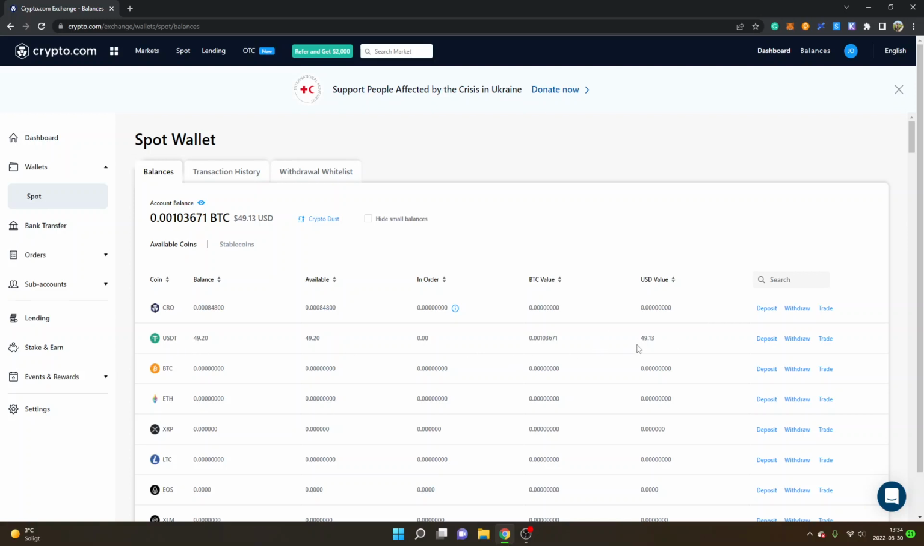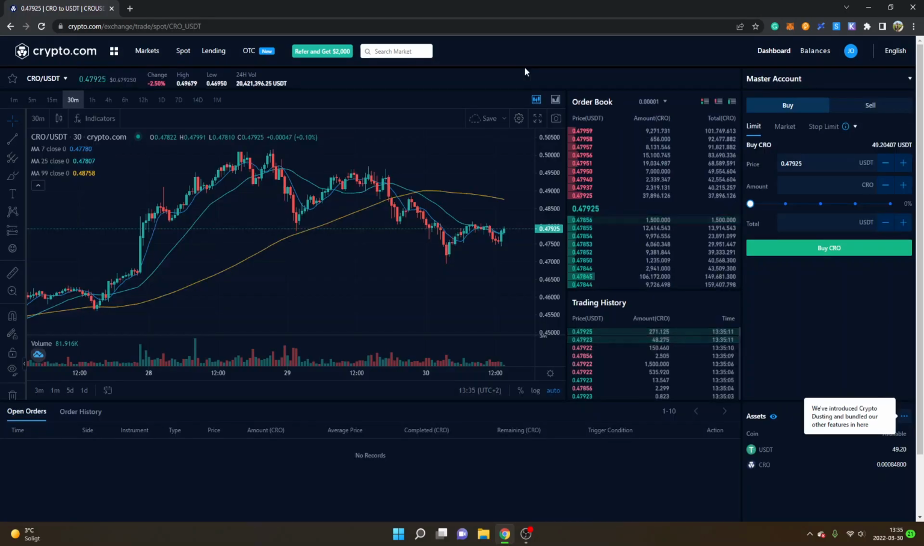And to buy the CRO token, Cronos coin, I will go to CRO coin right here and you can see trade, CRO USDT, CRO USDC and CRO BTC. So I will click on CRO USDT. So now I'm able to trade and buy the CRO token.